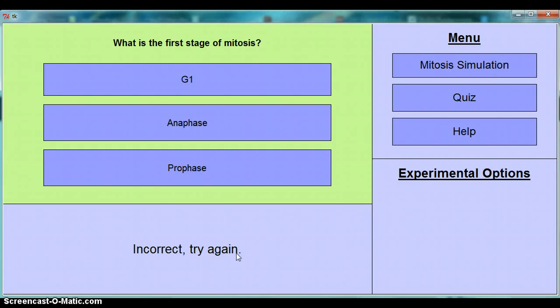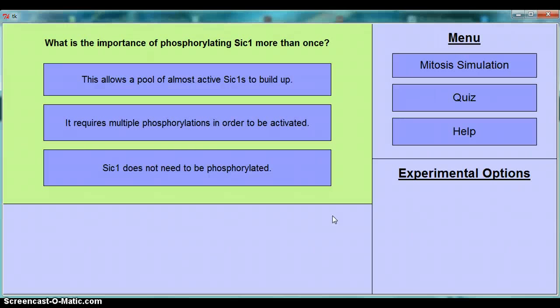As you can see, the info box text has changed again, and we are incorrect, as it tells us. So let's try another option. Prophase. We clicked that and we got that we were correct. So this way, using this quiz, you can help test yourself after you've gone through the mitosis simulation. And again, to advance the quiz questions, just as you do with the mitosis stages, you can click the right arrow button to advance the quiz.